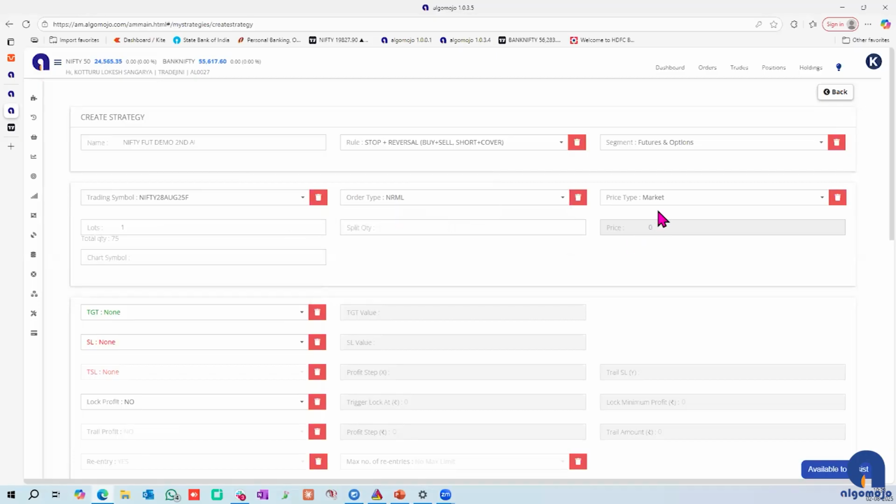Price, as of now all orders will be placed as market orders. There's no stop loss or limit orders as of now available in our system. It is only the market orders that are currently available. So leave it to the default value of market. Then select the lots that you want to trade. Suppose you want to trade 100 lots of Nifty futures, just type in the number.